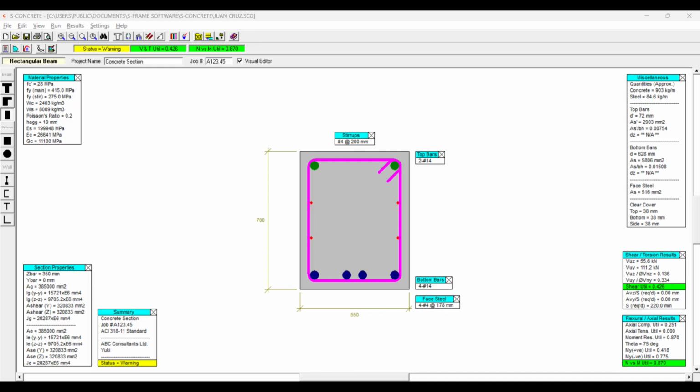The software finalized the beam dimensions as 550 mm wide and 700 mm deep, which differs from the manual dimensions because the software optimized the section based on the applied loads and code requirements. The green bars at the top are the compression reinforcement, the blue bars at the bottom are the tension reinforcement, and the magenta outline represents the closed stirrups. The side reinforcement helps improve crack control and durability, especially for deeper beams.